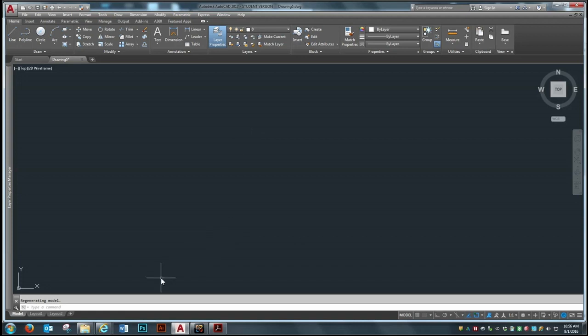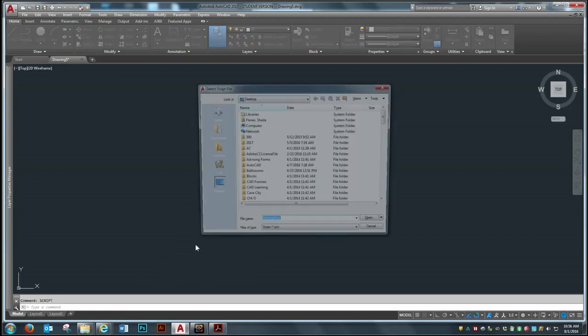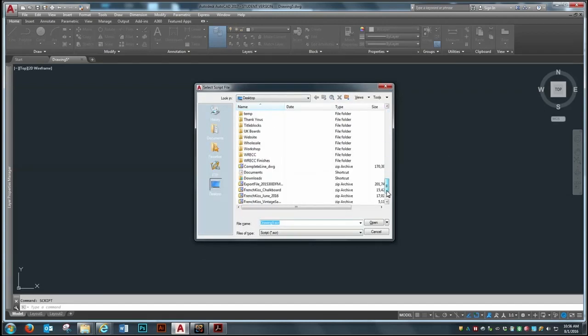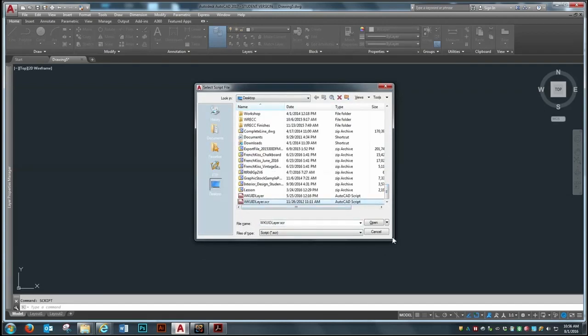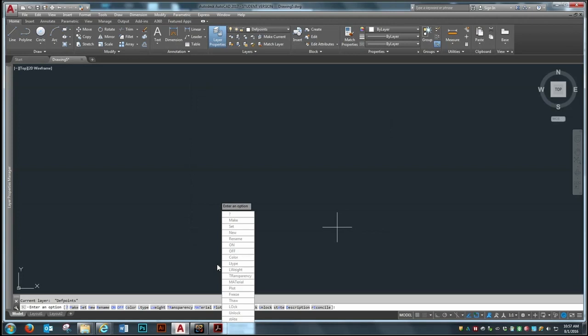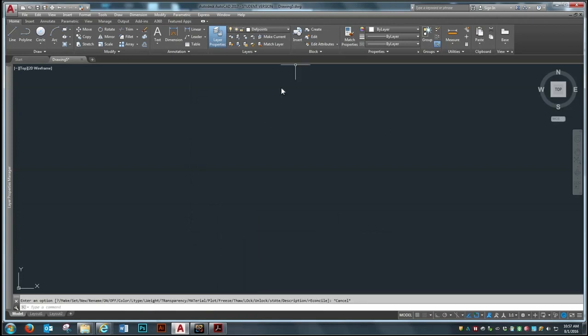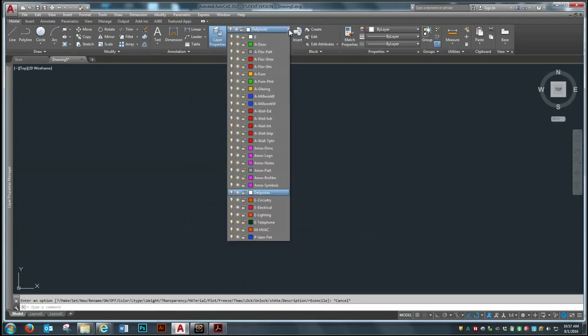We're going to load our layers, so script. Find the script file on your desktop. Click Open. Hit Escape. Change your current layer to be A-Furniture.